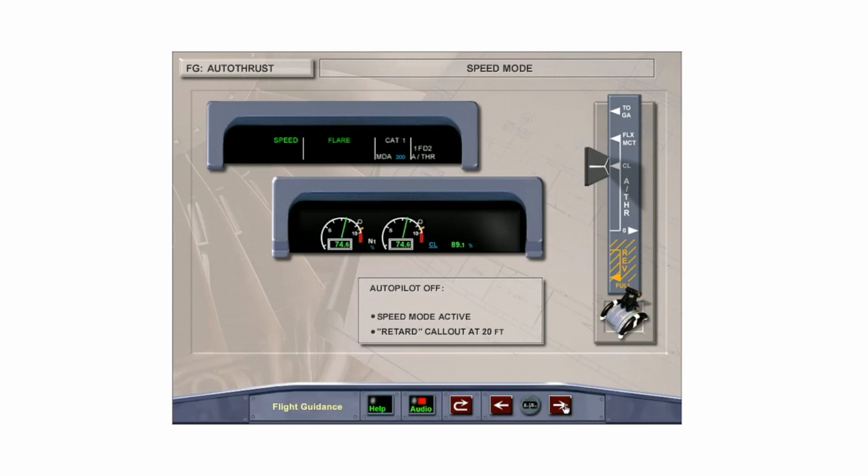If the landing is performed with the autopilot off, speed mode rather than retard mode remains active during the flare. The oral warning retard is generated at 20 feet radio altitude, and the pilot must reduce the thrust manually by setting the thrust levers to idle. When the oral call-out retard is heard, touch the thrust levers to move them to the idle position. Retard.